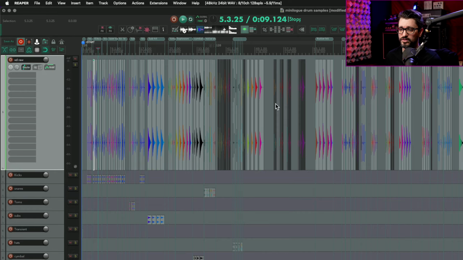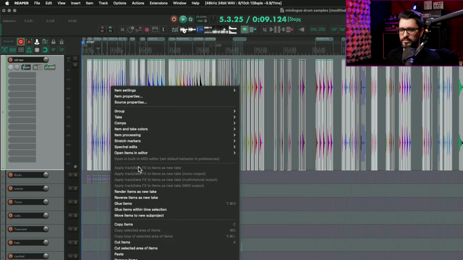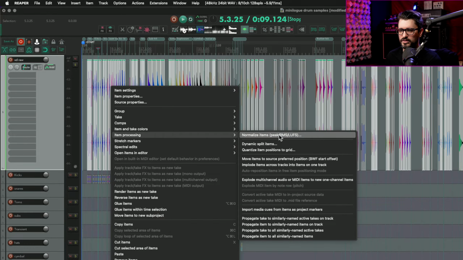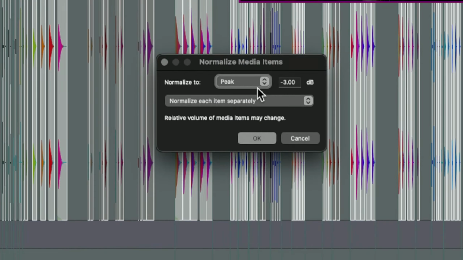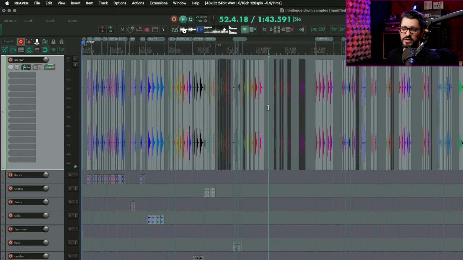And then once I had all of those cut, I selected them all. You can double click on a track in the track control panel to select all items. Right click on one of them, go to item processing, and then normalize. And here I used a peak of -3, normalizing each item separately. So every item in the project is peaking at -3. So there's a bit of headroom for processing, and there's just a lot more consistency between drum samples.